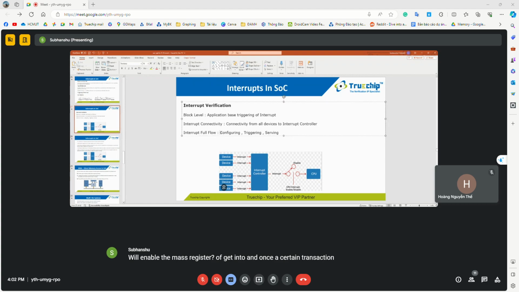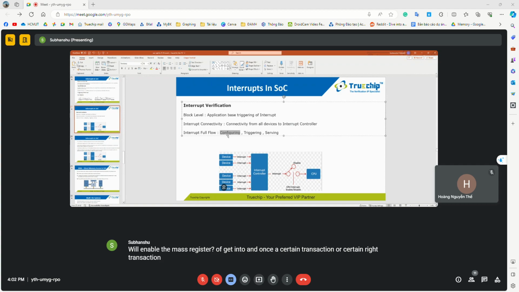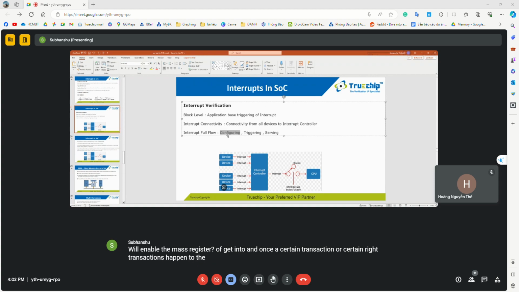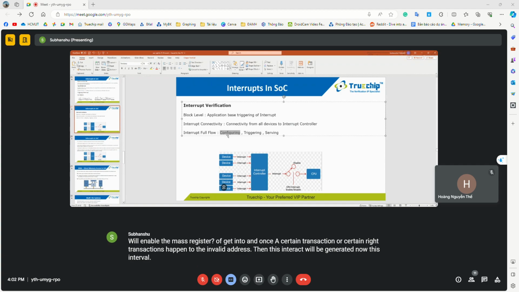What we mean by configuring the interrupt is to enable the particular interrupt and define which type of interrupt it is, either level triggered or pulse triggered, and what the priority of that interrupt is, either high, medium, or low priority. That type of configuration is done first. After this configuration is done, you will trigger that interrupt. So how are you going to trigger that interrupt?